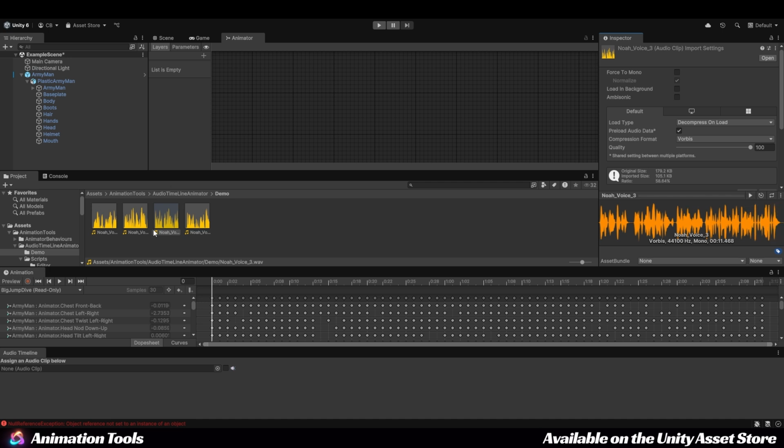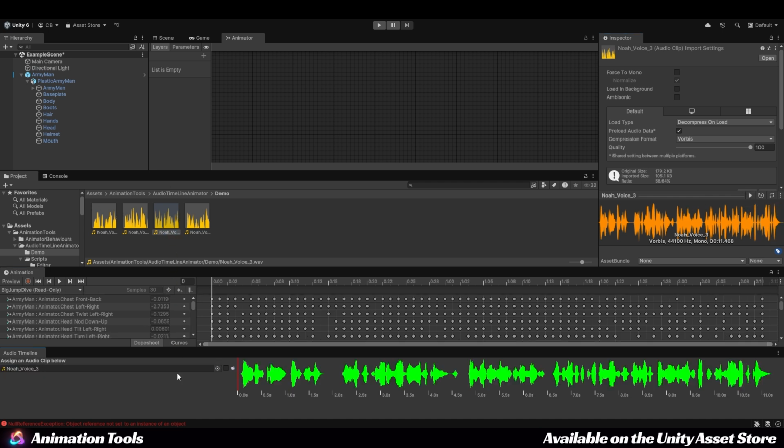All right, so we can just drag that in here. And you'll see this little tick box next to it. That just enables and disables muting so that you can turn it off without having to unassign it. So by default, when we hit play, you'll hear the audio clip playing back in time with the animation. Also, as you scrub the timeline, you can hear it playing back.